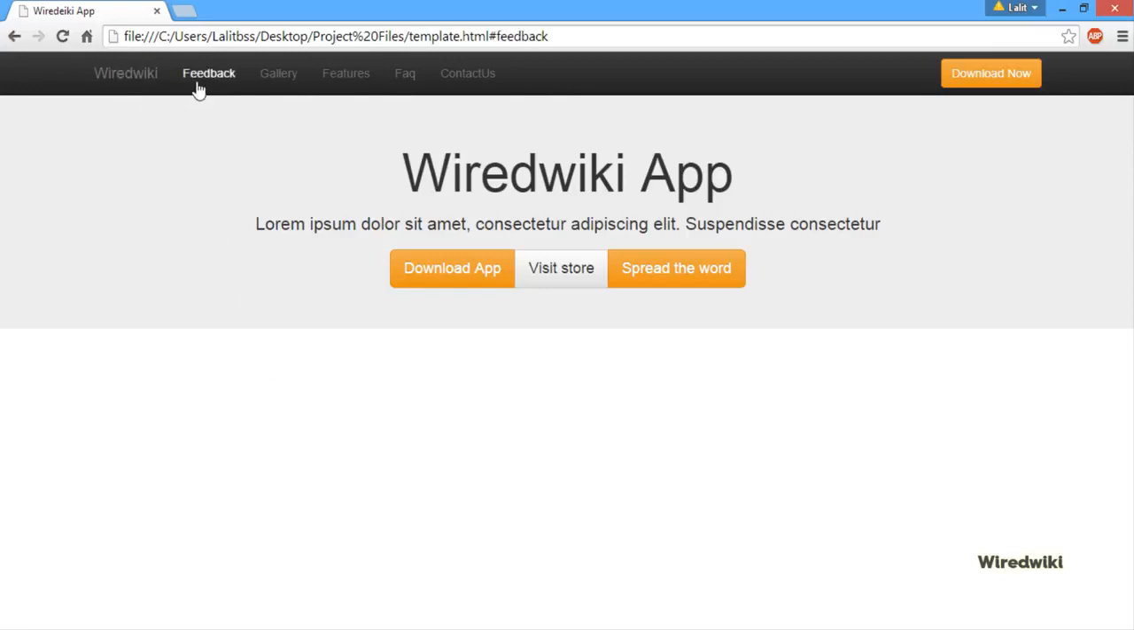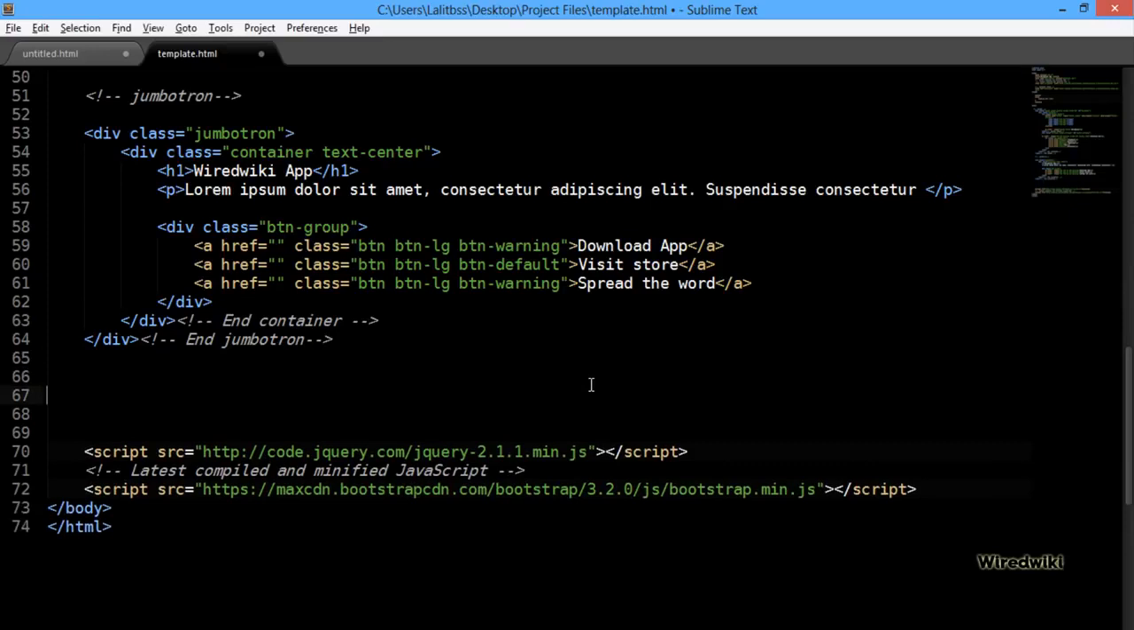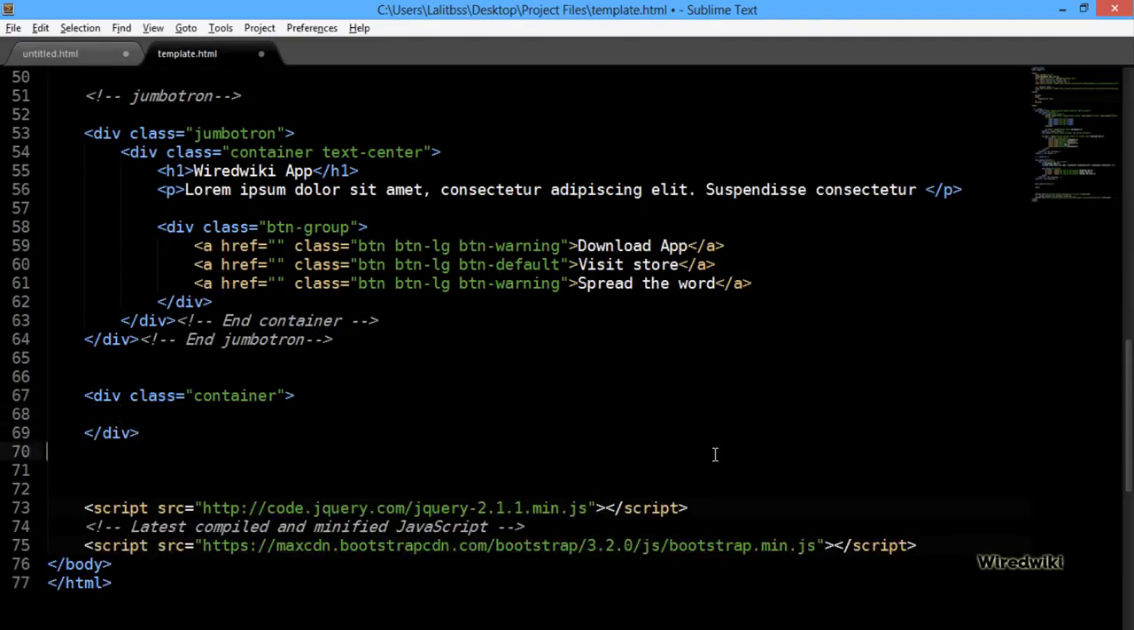Now the next thing is the feedback. So I'm gonna create a feedback now. Okay, so this is our jumbotron right here, and now I'm gonna create my feedback using a div with a class of container. And let me just close this, and add a comment, container, that makes it easy to navigate inside our document.